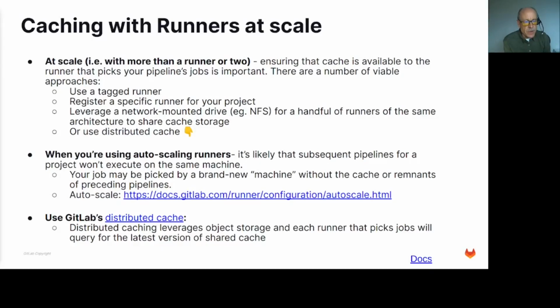When using autoscale runners, there's even a higher likelihood that cache will not be available to the runner. And why would that be? Well, if you think about it, autoscaling means that runners are being picked up from different locations, maybe running on different machines, different hosts, so that cache data may not be available when a job is picked up by a runner on a brand new machine. One way to work around that is to use GitLab's distributed cache. Essentially, distributed cache uses object storage to keep all cache information in the same location and available to all runners. That allows them then to be able to share that across any runner that picks up the work that you are requesting to be performed.